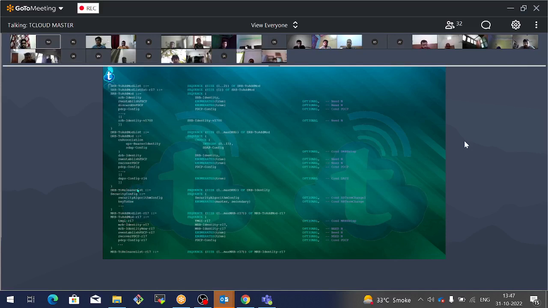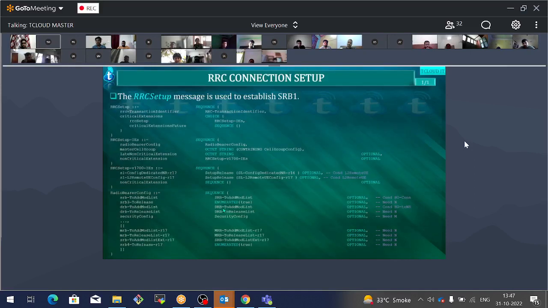But remember, even though I'm showing you all these things at once, these are not part of the procedure that we are studying. Which one I'm talking about? The setup procedure. In these things we studied, but these are not part of our RRC setup. They are optional. They'll be ignored.